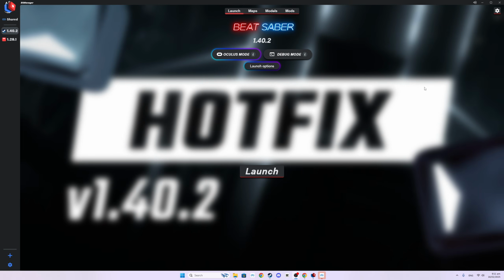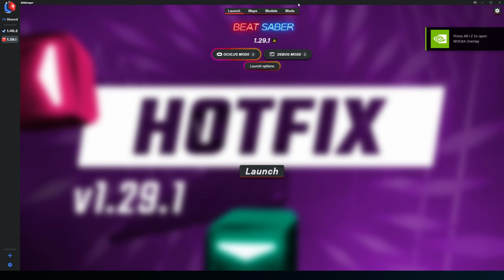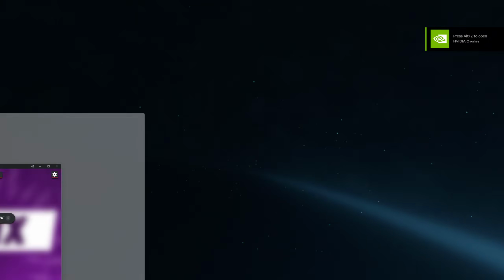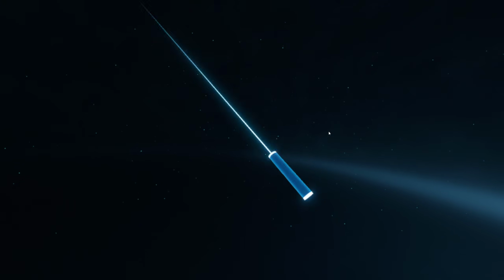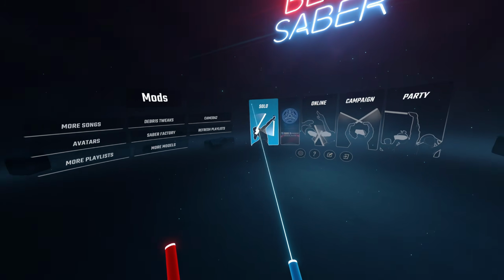So I've just linked my VR headset to my computer. Now all I'm going to do is make sure that I've got the version that I want to launch selected, and then simply click the big Launch button. You'll then see Beat Saber launch inside of your headset, and if I move this out of the way, I'm inside of Beat Saber. There we go, hello.